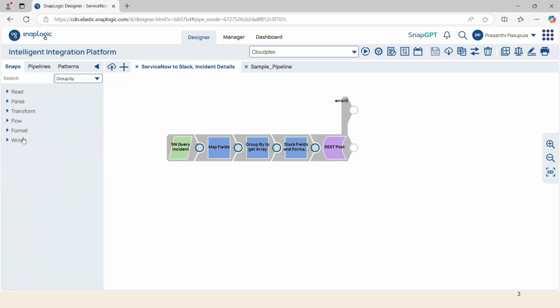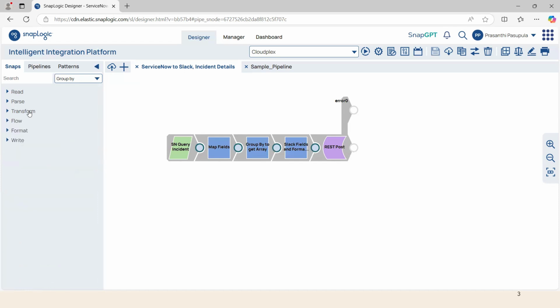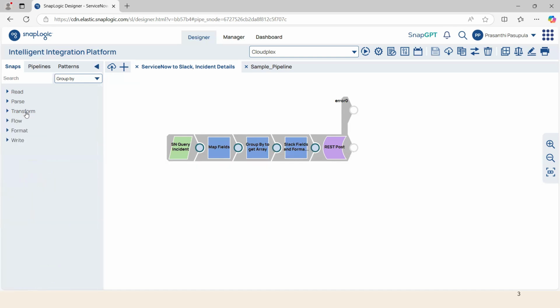And other than that, we have transform snaps. With the help of transform snaps, you can perform some actions or mapping, or if you want to sort the data, you can go with these transform snaps. These are the transform snaps.